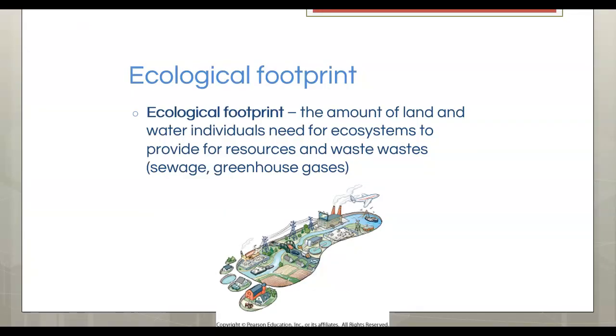So when we talk about different disturbances and threats to biodiversity, we can also mention our ecological footprint, and this is the amount of land and resources that individuals or communities require in order to sustain them. So what do we require in terms of natural resources? How much waste do we put back into those environments and ecosystems that we are in?